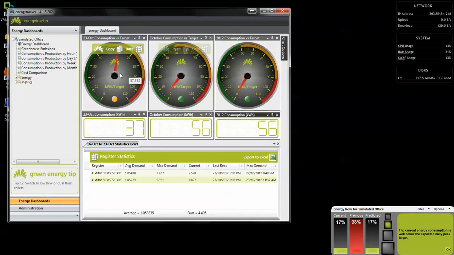And what we have is today's current value. So far today we've consumed 37 kilowatt hours. And as far as our target goes, we're sitting at around 58% of our target. So that's good. Then we've got our monthly target and also our yearly target as well. So these values increment as time passes and energy information is imported into the system.